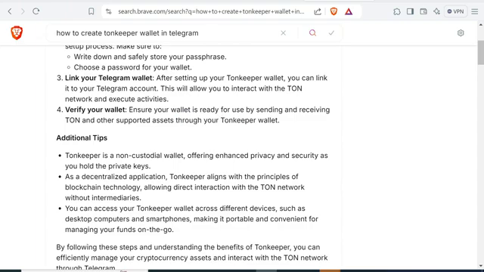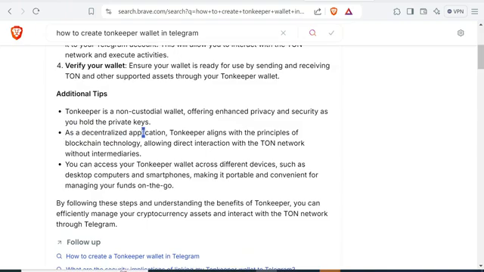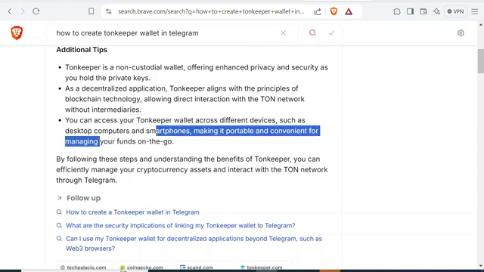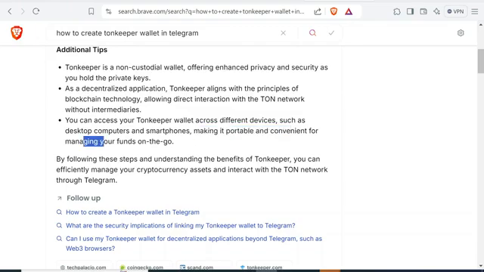your Tonkeeper wallet. Additional tips: Tonkeeper is not custodial wallet, offering enhanced privacy and security as you hold the private keys. As a decentralized application, Ton aligns with the principles of blockchain technology, allowing direct interaction with the Ton network without intermediaries. You can access the same Tonkeeper wallet across different devices such as desktop computers and smartphones, making it portable and convenient for managing your funds on the go.